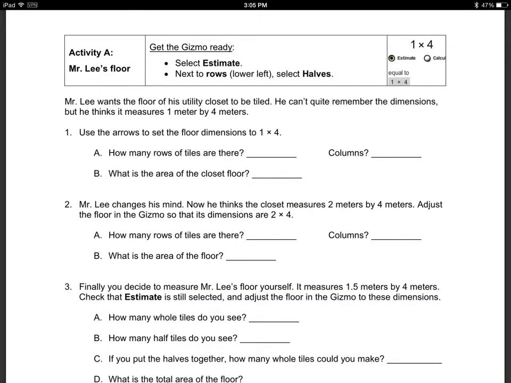This is an example of what part of one of the pages looks like for the decimal multiplication lesson. It's all about tiling the floor and starting with whole numbers and then building up to the decimals.